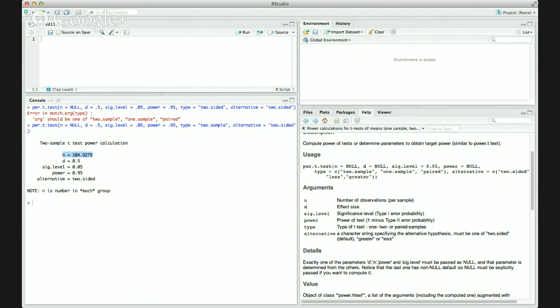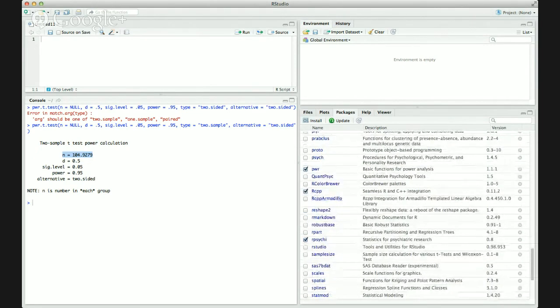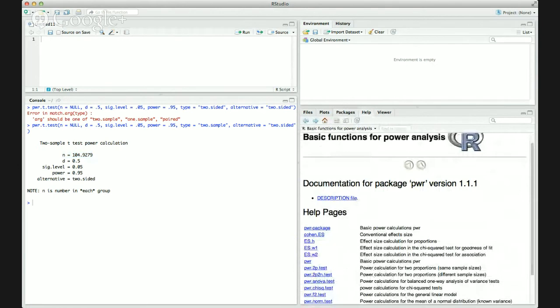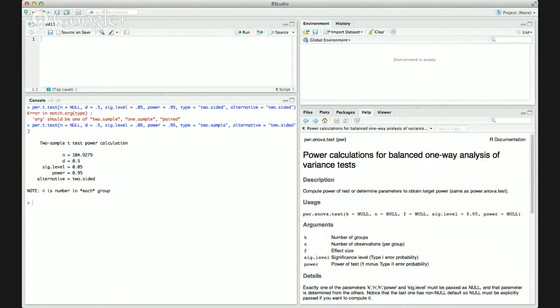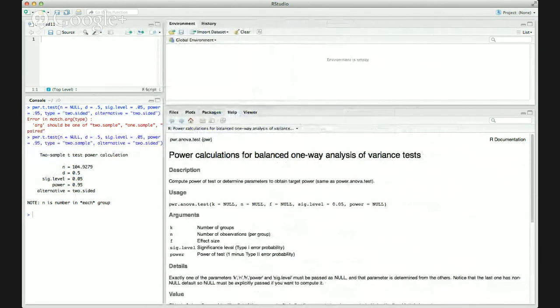One other thing I wanted to mention, because it's been coming up in a lot of email questions I've been getting recently, is power analyses for ANOVAs. I mentioned that the power library has an ANOVA function. If you look at it, it's specifically for a one-way ANOVA. So this will not do factorial ANOVAs with interactions. This is just something to keep in mind.